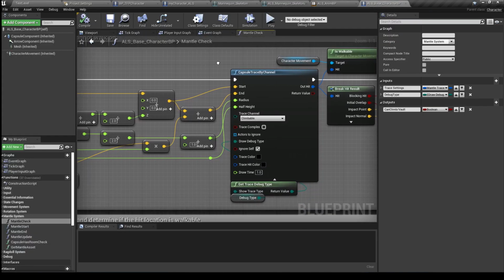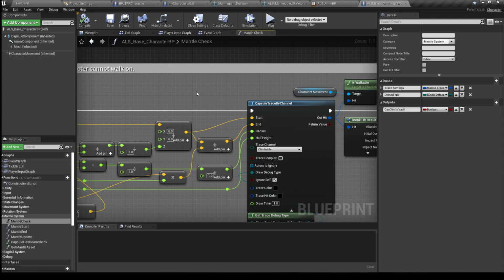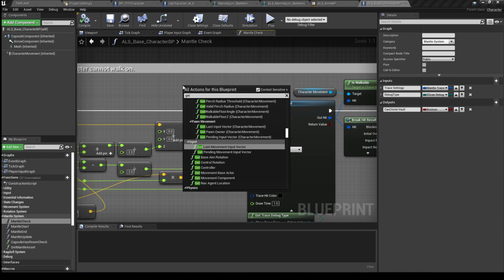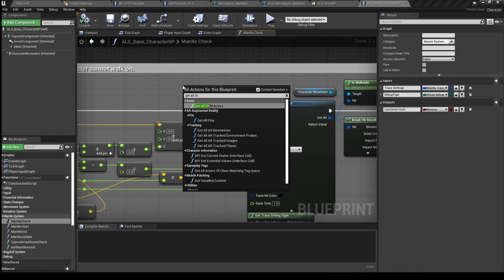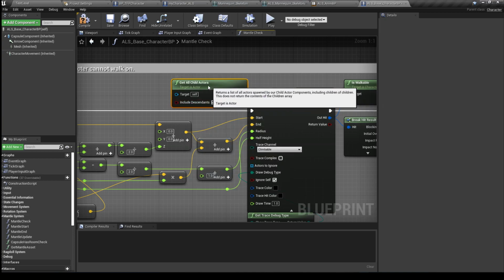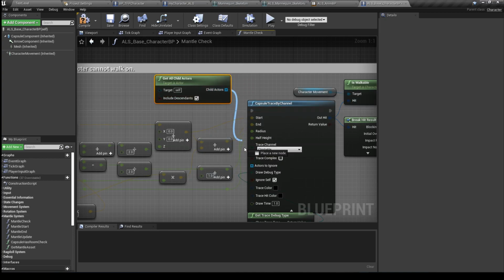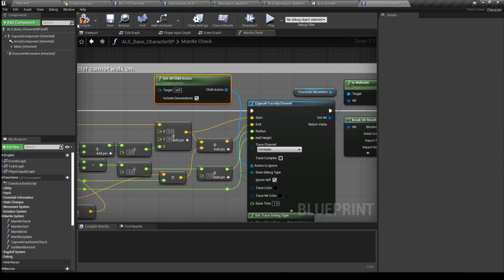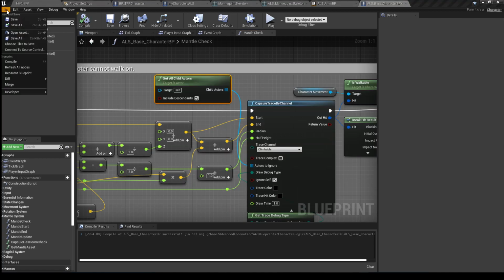Anyway, back to our problem. So we need actors to ignore. So we're lucky because get all child actors comes from Unreal Engine, which is handy because we can just plug that in there. Compile that. Save it.